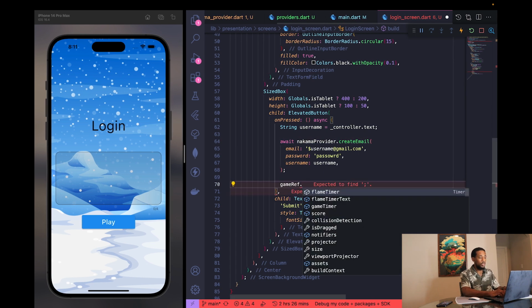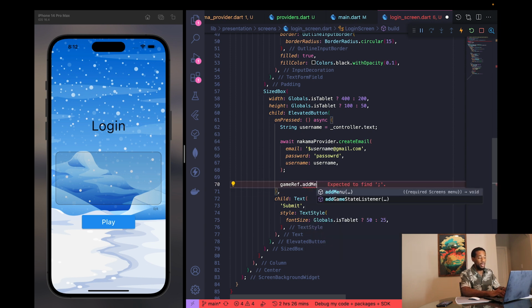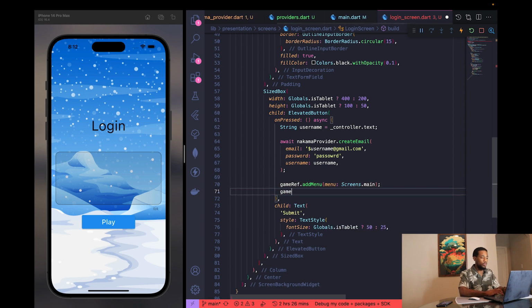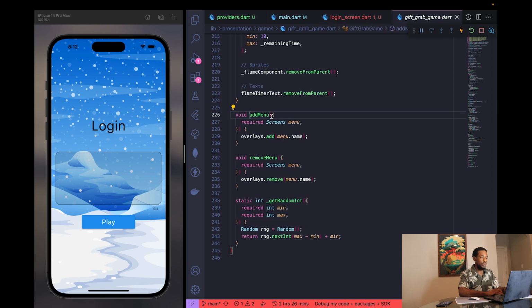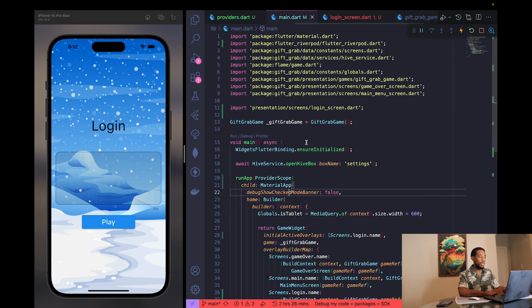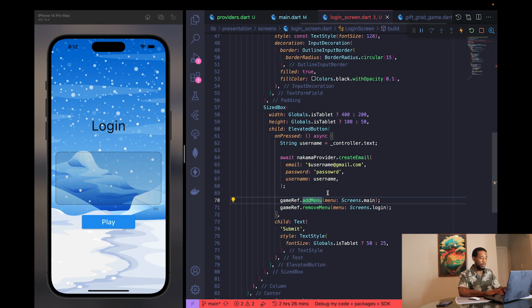Then we're going to remove a menu. We're going to actually add a menu or add a screen, and we're going to be going to the main screen, and we're going to remove the login screen because we're logging in. Remove menu, screens, login. And these add and remove menus are something that I created in the game itself. It just adds whatever enum that we specified to the overlays property for the overlay builder map. So after successful login, we're going to leave the login screen and go into the main page.